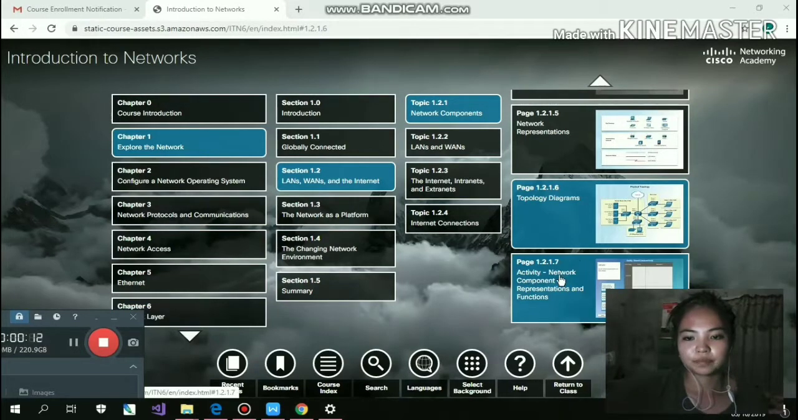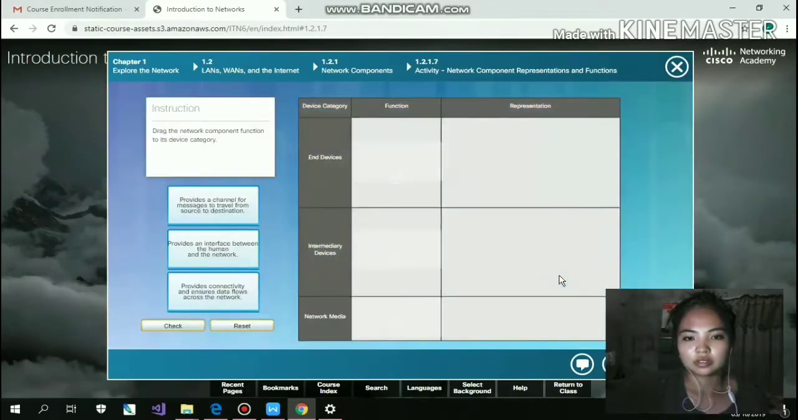First, from our activity, we have to answer all the activities from chapter 1. So this is the first activity that we have to answer: network component representations and functions. First, I will answer it.